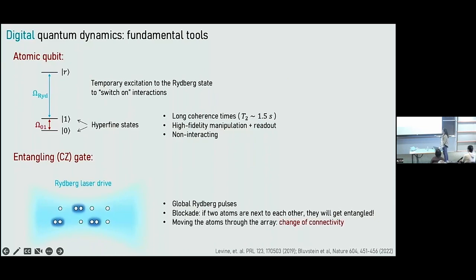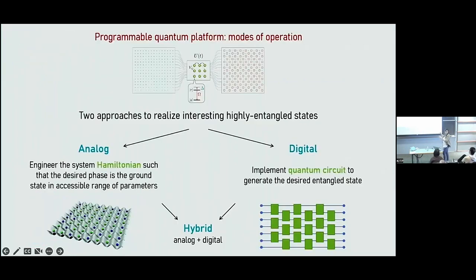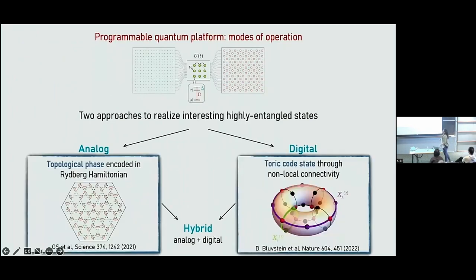So you see here, I'm going between 2 different configurations. You change the connectivity, and so in a second entangling gate, the atoms that will become entangled are different pairs from the initial ones. And you will see in a few slides how this can be used to create some very interesting states. Okay, so now that we have hopefully a good understanding of what these two modes of operation mean, let me show you two examples.